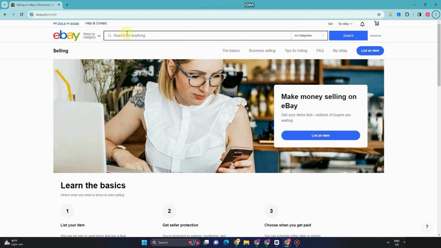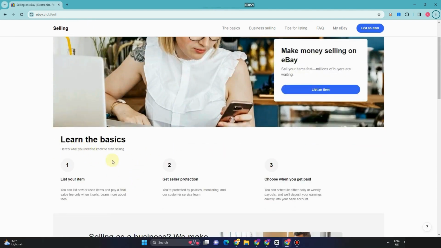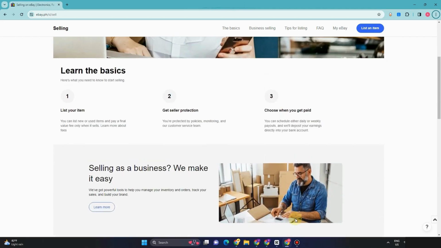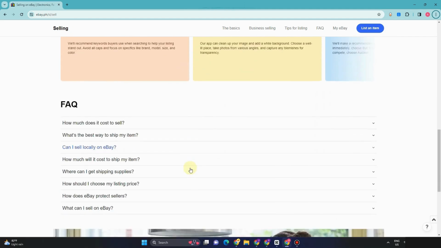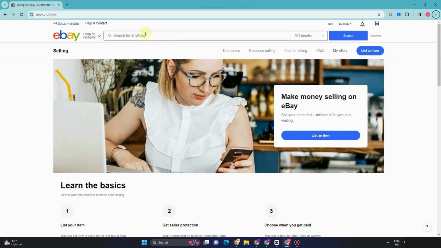Okay, so what you're going to do here is you have to search for that item or a similar item that you have. So let's just say you're selling sneakers or white shoes and you want to sell it here on eBay. So actually, you have your steps here. List your item, get seller protection, choose when you get paid. You can also scroll down here to see FAQs and so on.